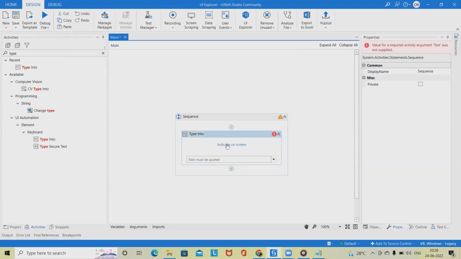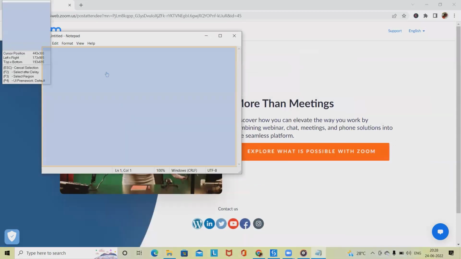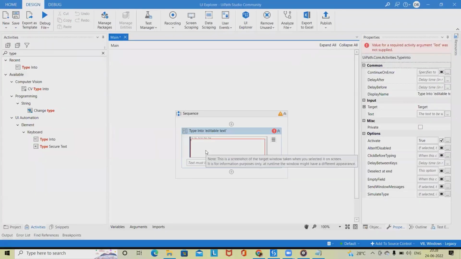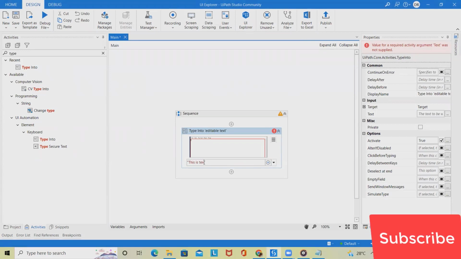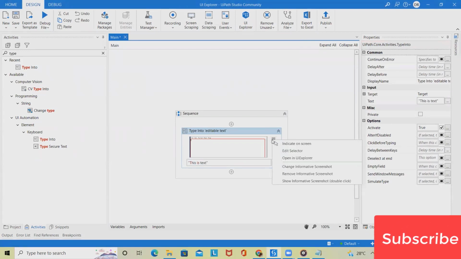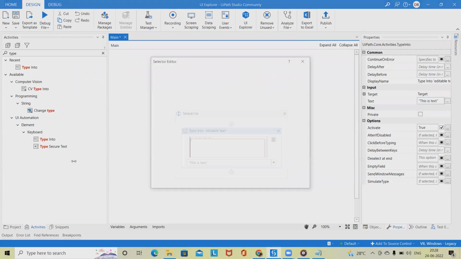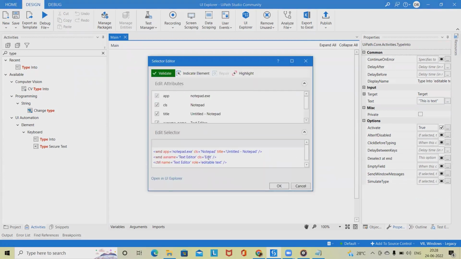Click Indicate on screen and indicate the editable text field in Notepad. A selector is automatically generated and stored in the Selector field. In the Properties panel, click the ellipsis button next to the Selector field. The Selector Editor window is displayed. Open any .txt file with Notepad. Note that the window title is partially different than the one at step 1.